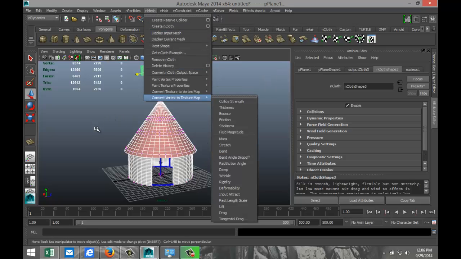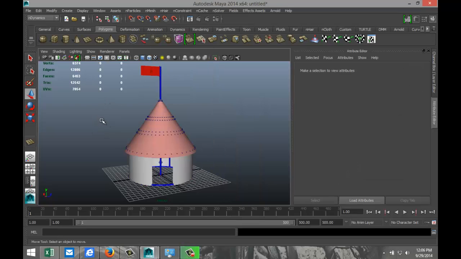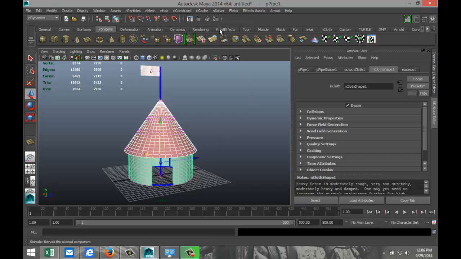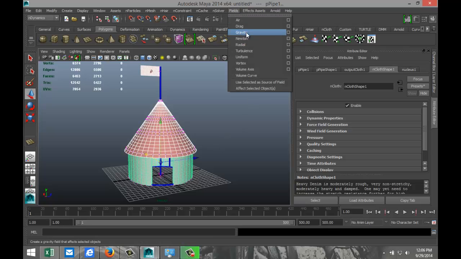Next thing you need to do is you need to apply gravity. So when you have set these up as nCloth, go to Fields and select Gravity. That will allow them to want to fall down to the floor and react as a normal situation, right?